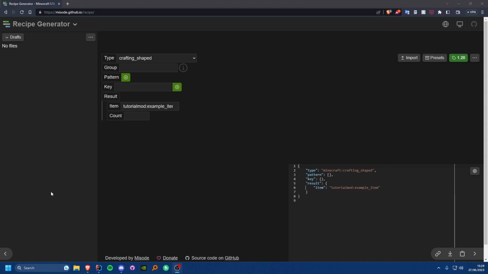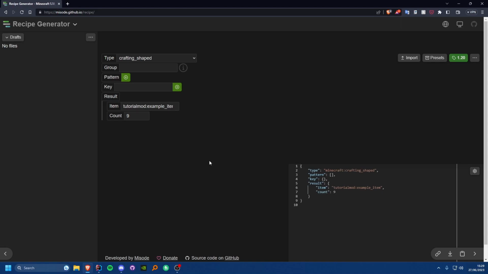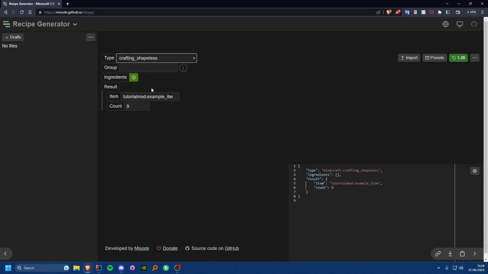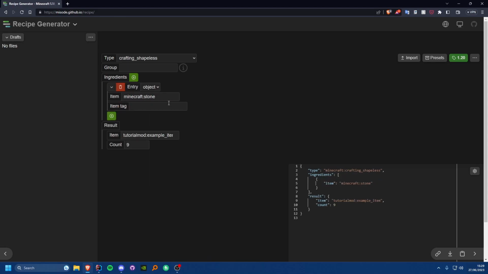Next, say we wanted to turn our block into 9 of our item. Well, we would say example item here as the result. We would say 9 of them. Now this time we're going to want a shapeless recipe, and we're going to say the ingredient tutorial mod example underscore block, and boom, that would be all you need for a shapeless recipe of crafting our example block into our example item.